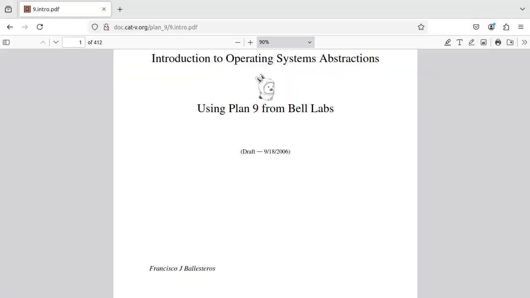The easiest way to get into programming for Plan 9 or 9front is to just go through Introduction to Operating System Abstractions using Plan 9 from Bell Labs by Francisco Ballesteros. Like so many others before, he used a novel and free operating system for students to learn on. I'll have a link to this paper along with some other Bell Labs papers in the video description.